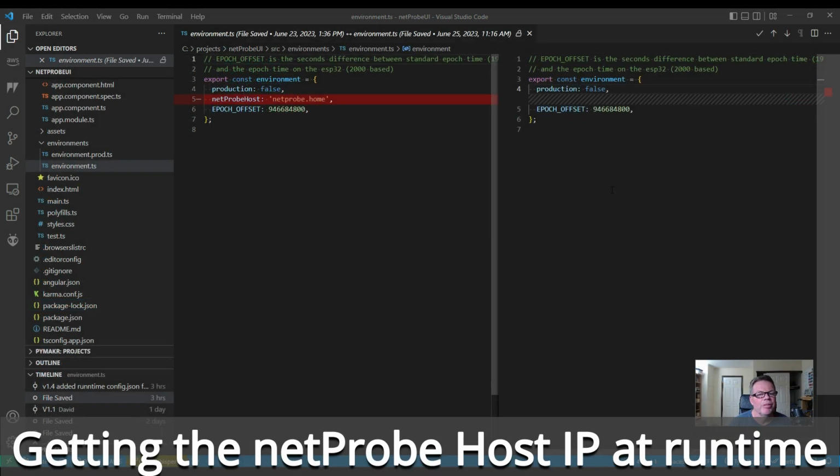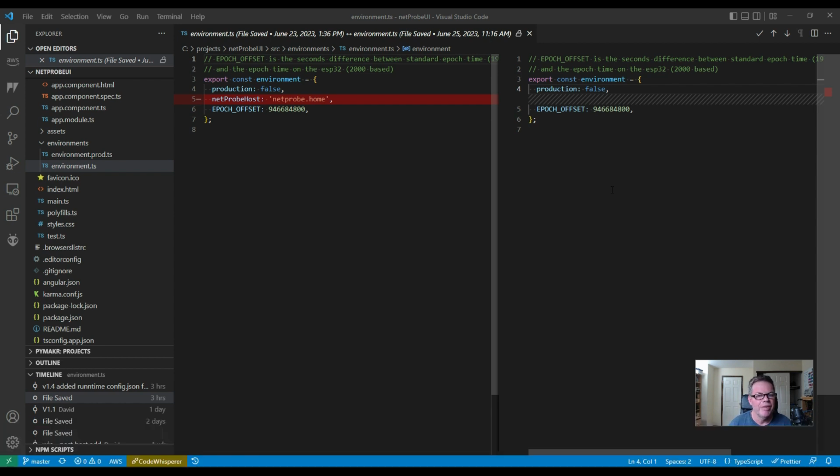So the next thing I wanted to improve on was being able to set the location of the netProbe services at runtime. Otherwise I'd have to recompile the netProbeUI every time, because before I was keeping the netProbe host information in the environment settings, so they get built into the application at compile time, which means I couldn't change them afterwards.